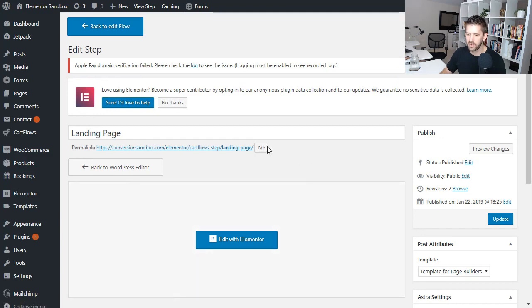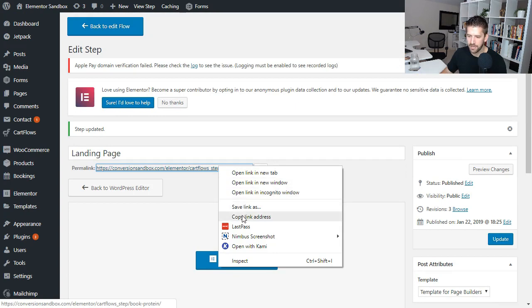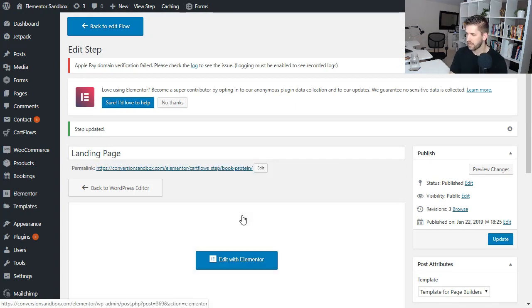Okay, very good. So we can also edit the landing page here. So let's call this book-protein because there's a little bit of everything going on that page there. So we'll give this the step here. And I'm going to go ahead and copy this. Let me update it first. Updating the URL slug. I'm going to copy this address. I'm just going to keep that in a notepad. We'll be using that at the end here. Move this off to the side. Okay. So now we have our landing page configured. Let's go back and edit the flow here.